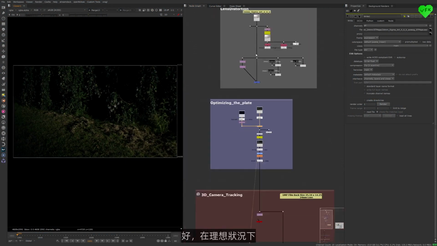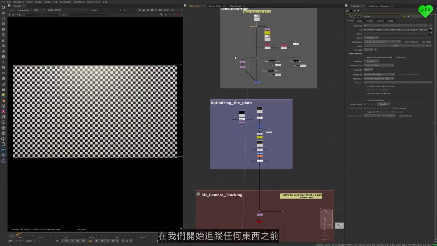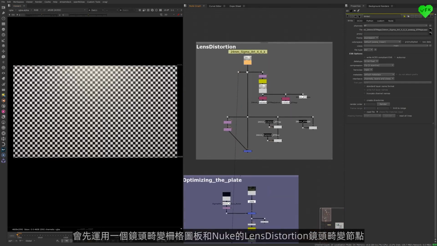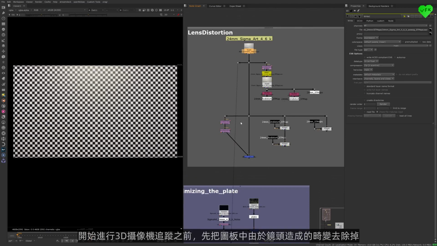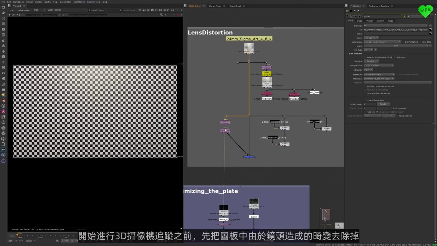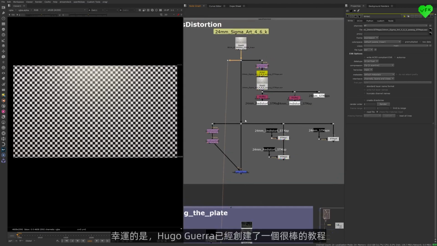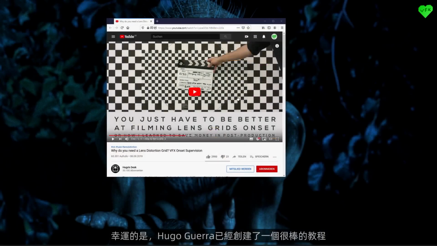Okay, so in that best case scenario, and before we would start to track anything, we would start with a plate of a lens distortion grid and Nuke's lens distortion node. You need to go through this step to remove the distortion in your plate that is caused by the lens before you start with your 3D camera tracking. Fortunately, Hugo Guerra created an awesome tutorial in which he explains in great detail why you need a lens distortion grid and how to shoot one properly. You can find the link to Hugo's tutorial in the description of this video.